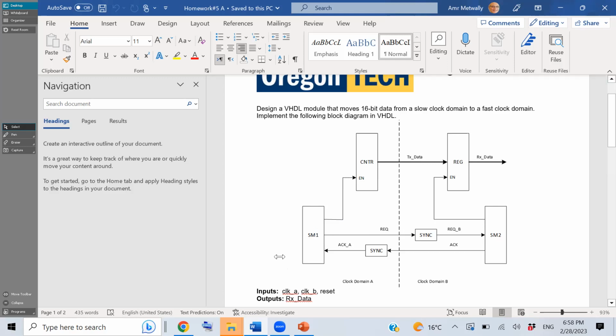Mainly, I have three inputs: A clock, B clock, and reset. Whenever I have reset, I can reset everything to 0. My output is this one single output of the whole system. I have one output.